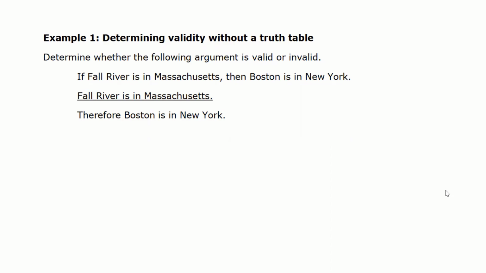So this type of argument is a symbolic argument which consists of a set of premises and a conclusion. The premises are here above the line, and this is the conclusion. So we might call this P1 and P2 and our conclusion. When we want to do it without a truth table, what we want to do is compare this argument to one of the standard arguments and see if it holds.